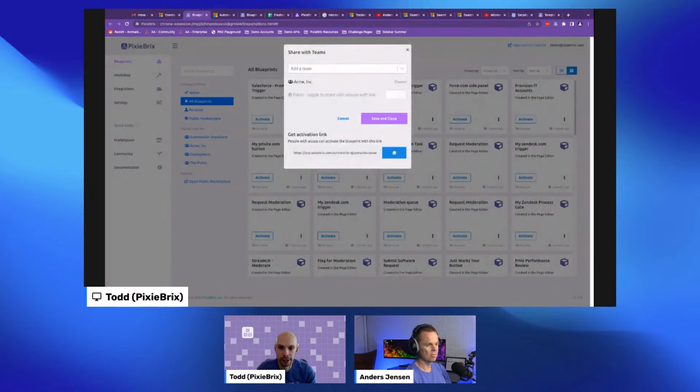I can share it publicly. You can see here that it's automatically shared with my team. I can get a share link that I can email around. And on our Teams plan, again, it's free for small teams, you can actually set things up to automatically roll out to different users as well.